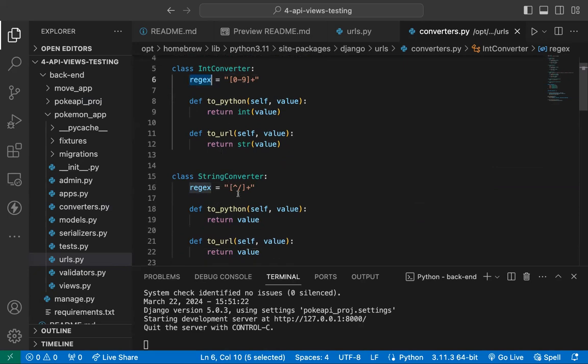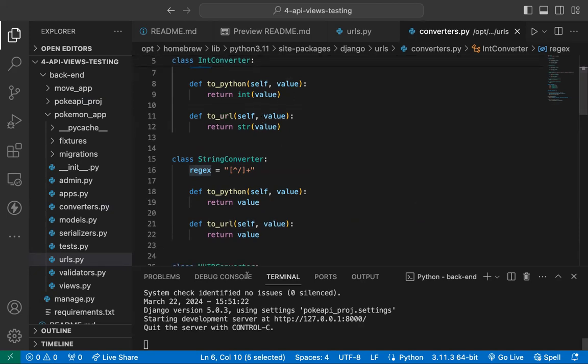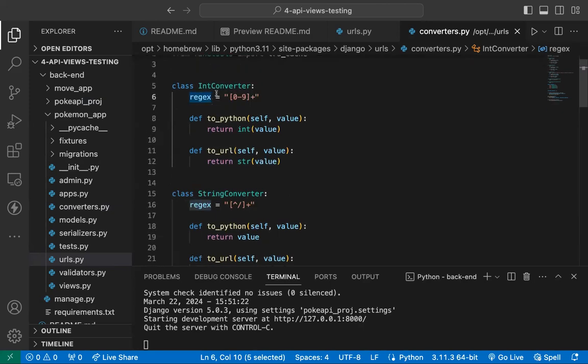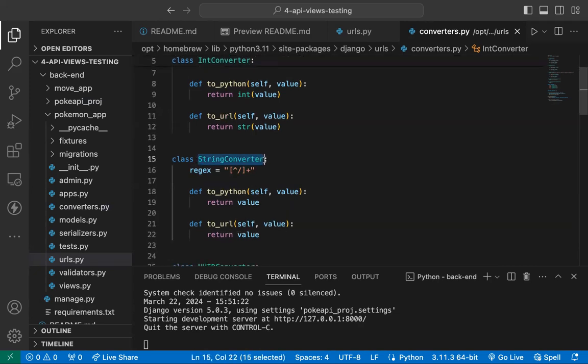So here are the string and integer converters that come built in with Django. I was able to find them. I'm not sure exactly how I found them, but we found them. And we could see that here is the regex for only integer. It's only allowing 0 through 9. And here is the regex that it's using for string.